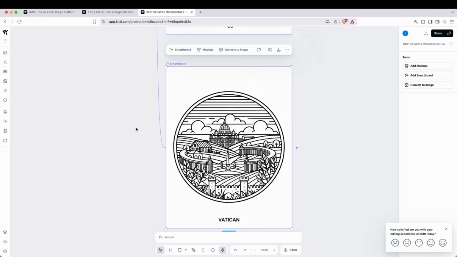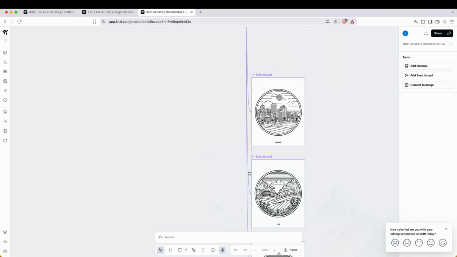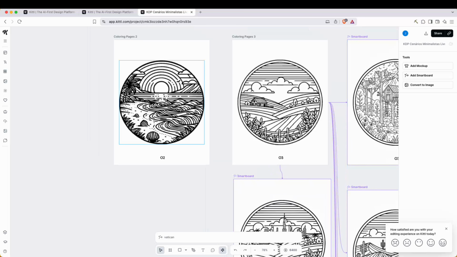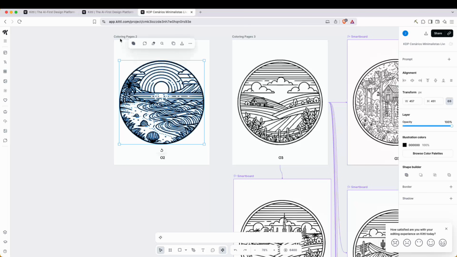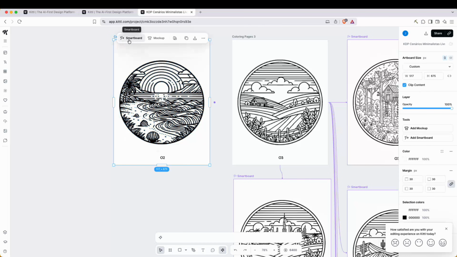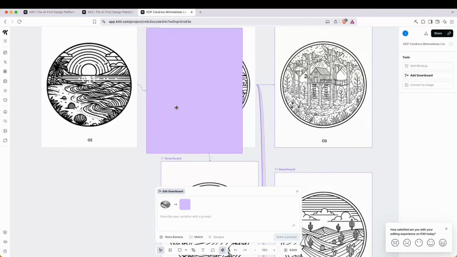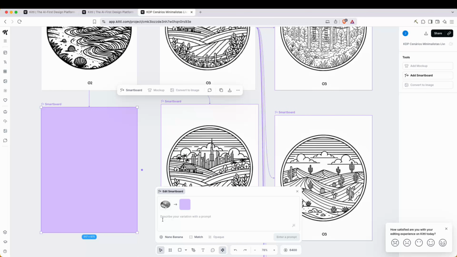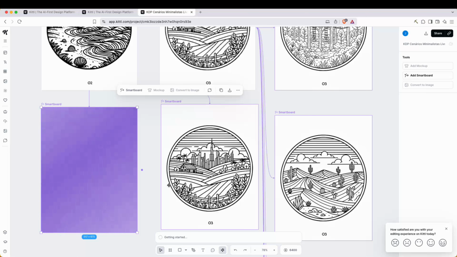And so if I show you this real time, let's go back here. Let's go ahead and use this one right here, this image. I'm gonna click on the artboard, click on the smartboard right here, and let's move this right below. And as you can see, describe your variation with a prompt. And I'm gonna do underwater oasis. And it's only going to take a few seconds because it is using Nano Banana.